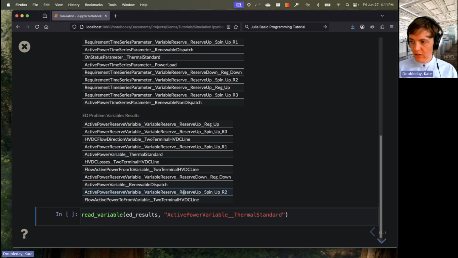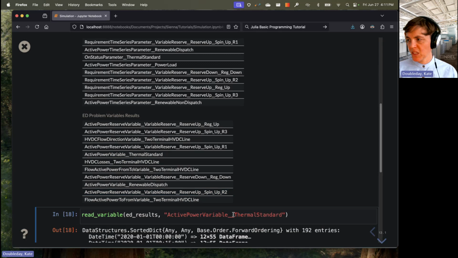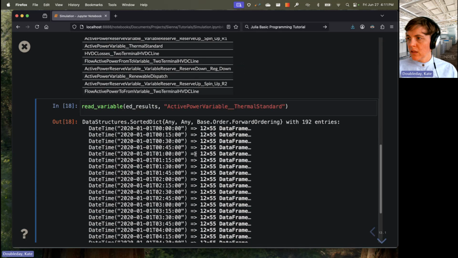And the first thing I'll do is just read in the variable results from the economic dispatch. You can see that this gives a dictionary of data frames. So we have a data frame of results for every execution as we moved forward in 15-minute increments.